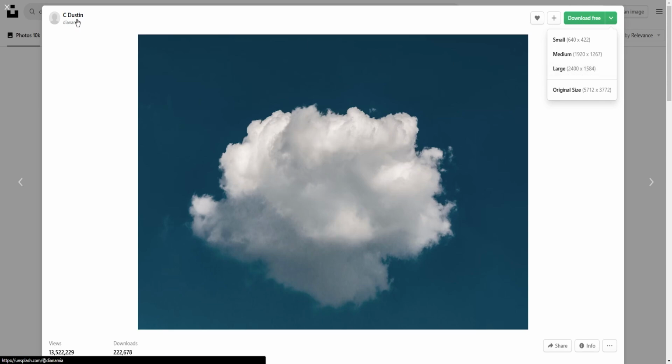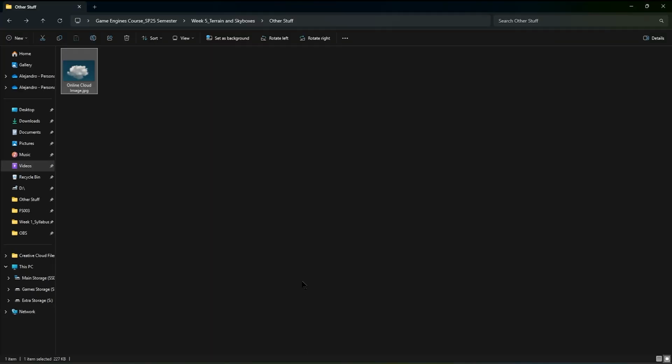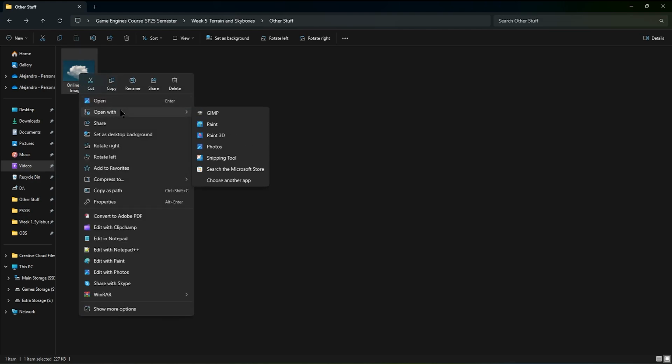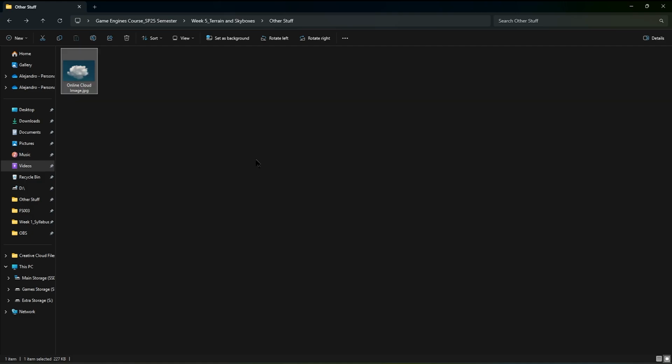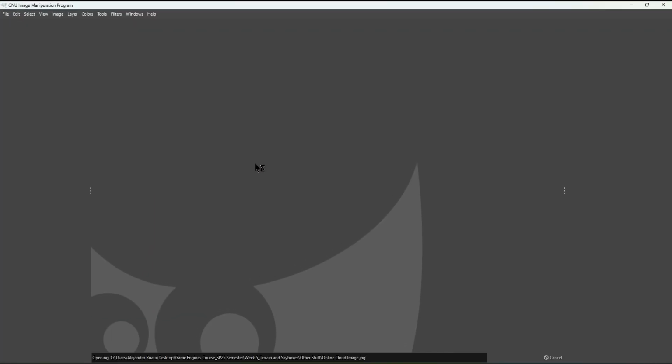I already have it downloaded, so I'm going to exit out of this and open up my file explorer to my online cloud image right here that I renamed to online cloud image. I'm going to right click, open with. I have GIMP already installed on my computer. If you don't, then you should install it if you plan on using it. Let's open it up and see what we're working with here.